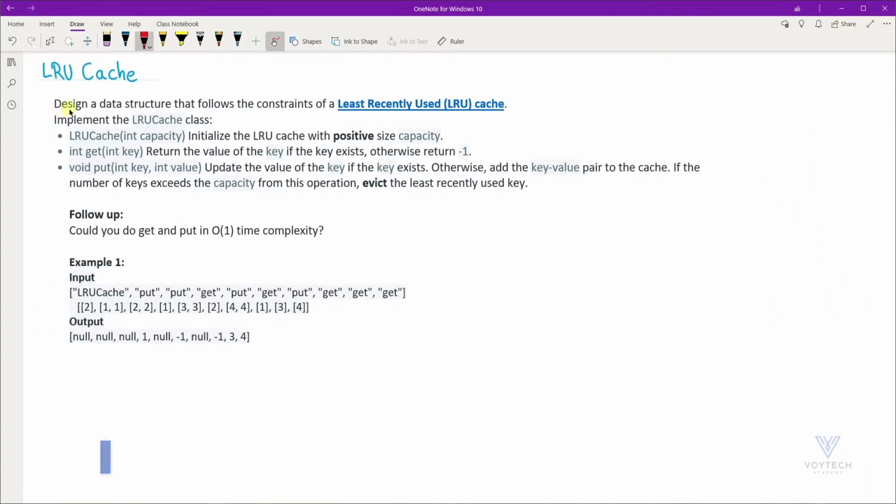So the problem says, design a data structure that follows the constraints of a least recently used cache. And here is the information about the LRU Cache class. As you can see, this class contains a constructor which takes the capacity as an input, and it initializes the LRU cache with a positive size of capacity. And the get method takes the key as an input and returns the value of the key if the key exists, and otherwise it returns -1. So that means that it takes the key, and if the key is not already in the cache, it returns -1. And if it is in the cache, it returns the value of that key.